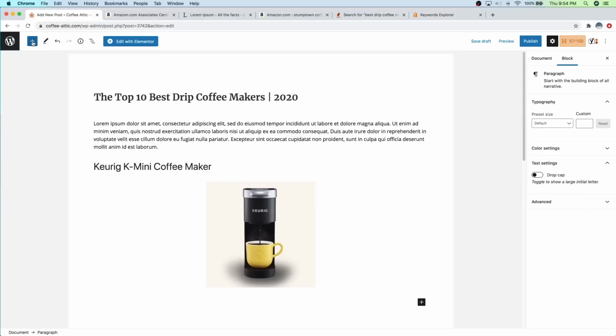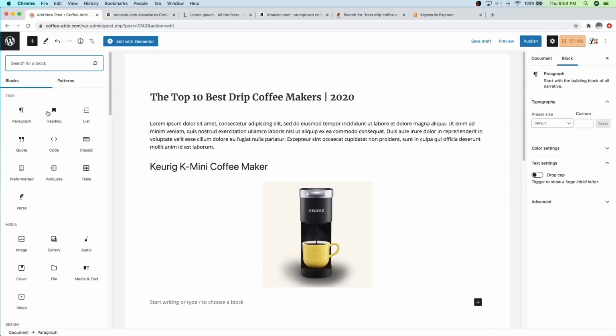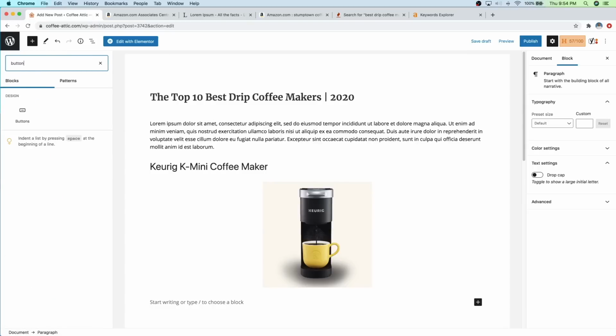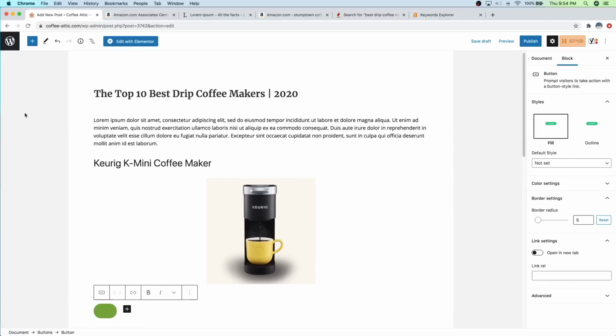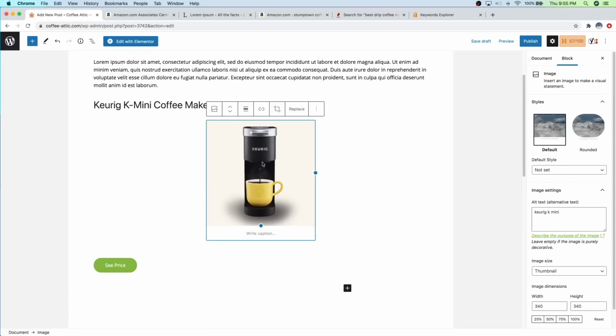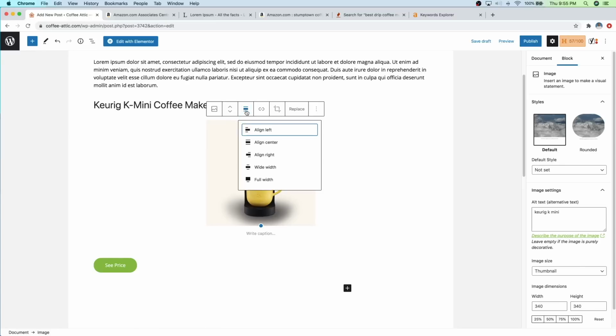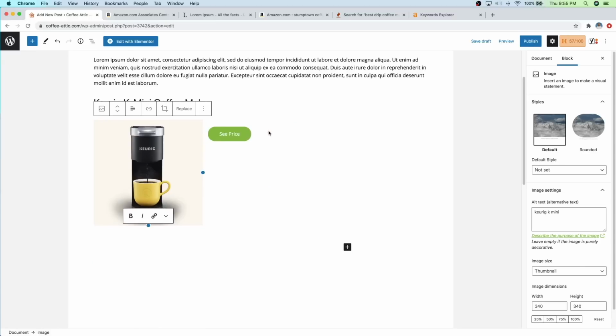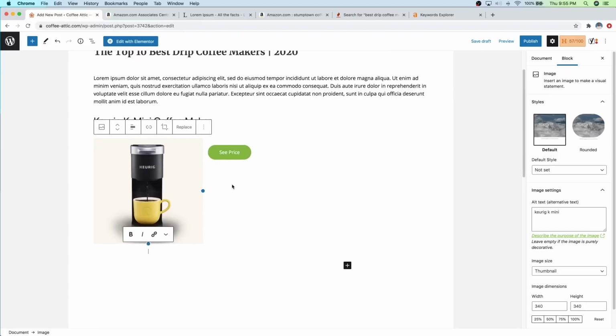And we're also going to add a button. So we'll just go up to add block. And we're just going to grab a button. So we'll just go up here and type in button. Grab that. And then we'll give that button a name. So we'll say buy product. Or you could say check price if you want. Or see price. We'll do something like that. And then we're also going to move this over to the left. So we'll just click on the image, go over to alignment. We'll just align that to the left. There we go. And that'll put the button next to it.